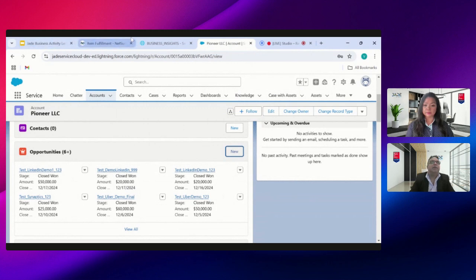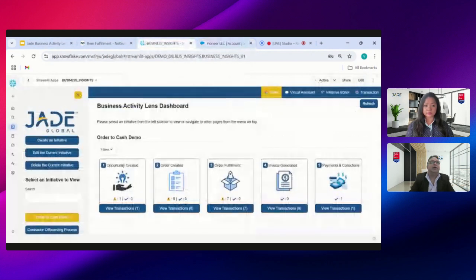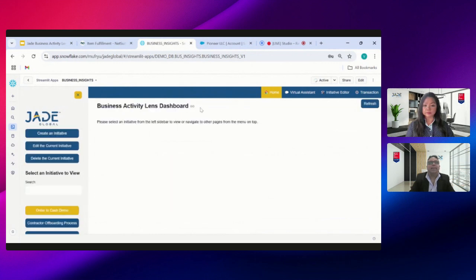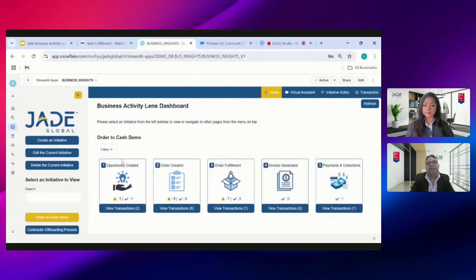And if we just go back to my dashboard, you see, the moment I clicked on save, I see a transaction appearing over here, and since it has not breached an SLA, it is showing in purple color. Under my view transaction, it was showing one here. Now it is showing number two.